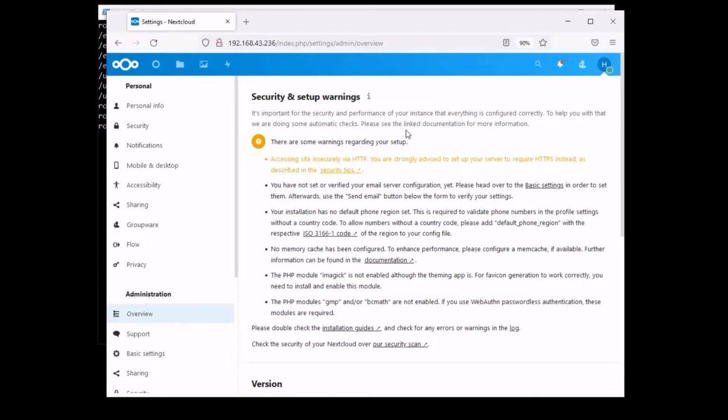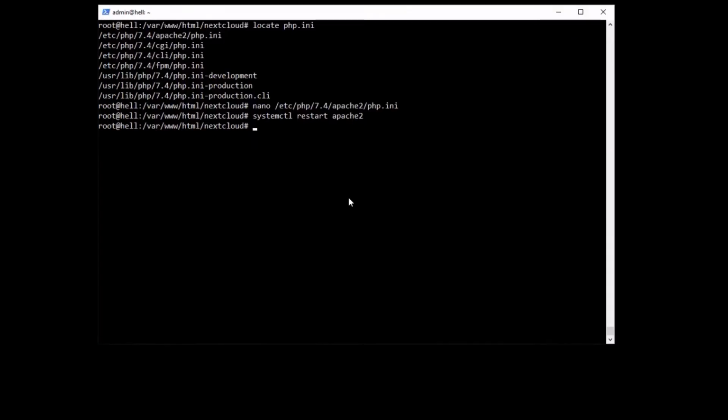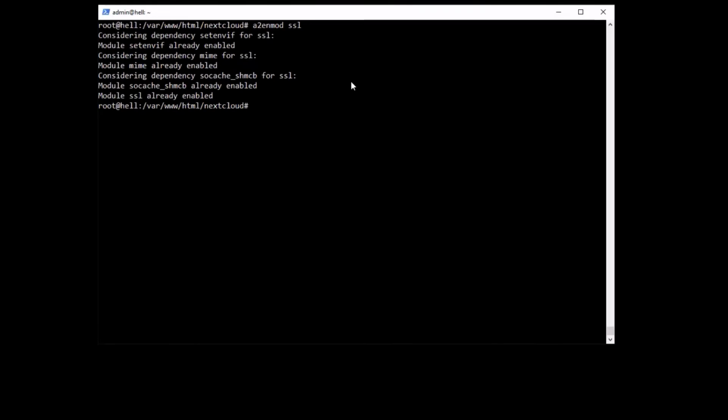Okay, so next thing we'll take care of is HTTP. So for this, first thing we'll need to do, we need to enable a module. So we're gonna do a2enmod ssl. So we're gonna enable the SSL module. As you can see, my module is already enabled.